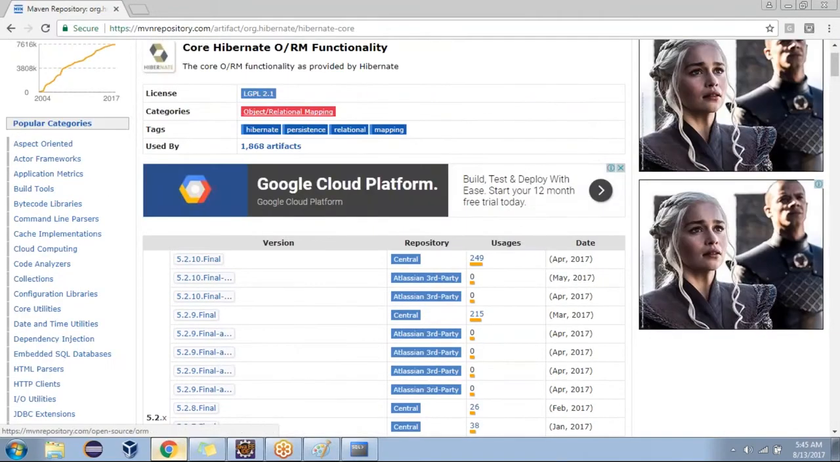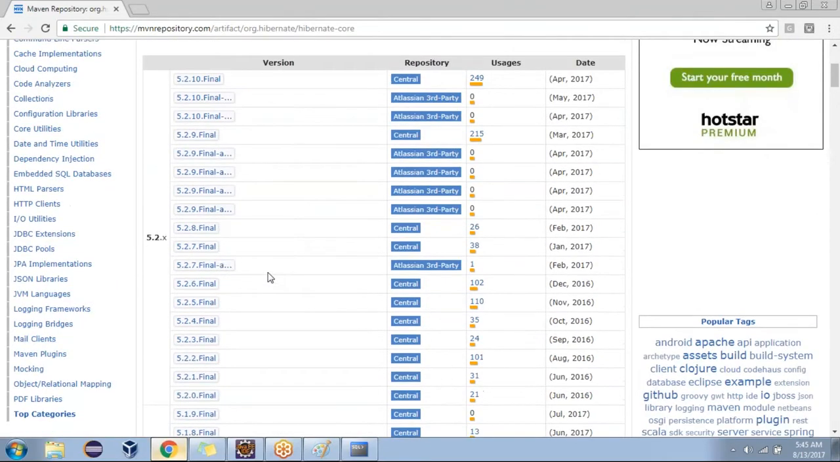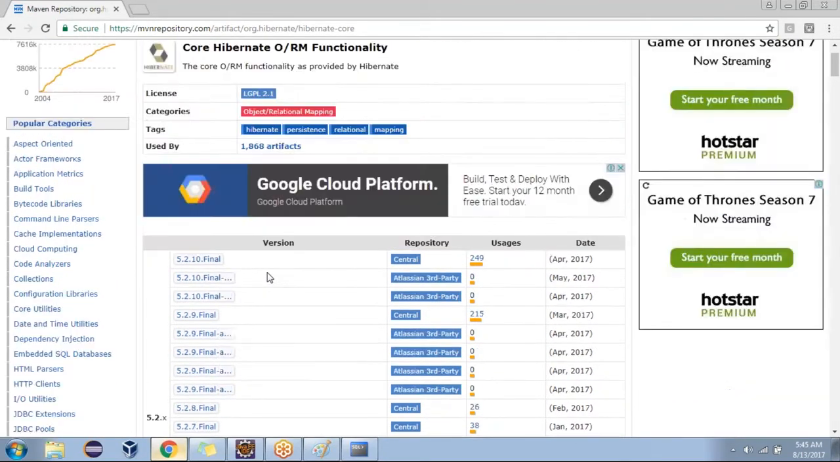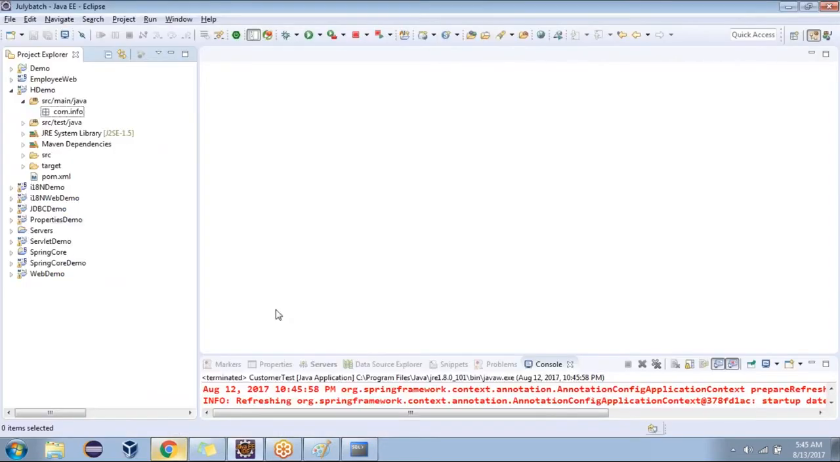Now I'm going to type Hibernate core. In Hibernate core, I'm going with the latest version, 5.2.10. Or if it is not coming there, we can go with a different one also, that's up to you, 5.2.1. We'll try. Copy these dependencies.